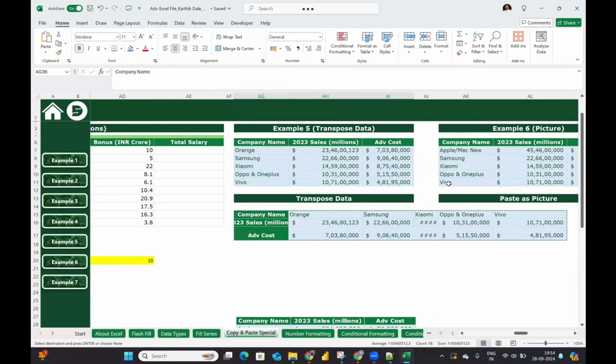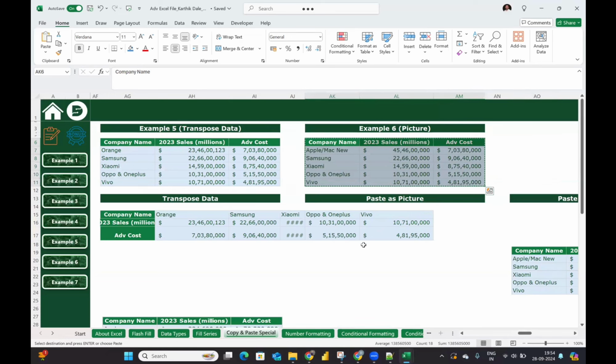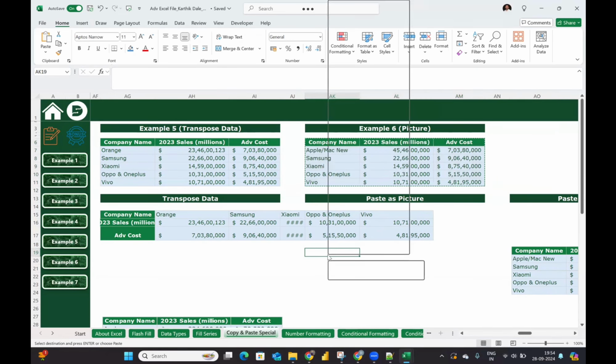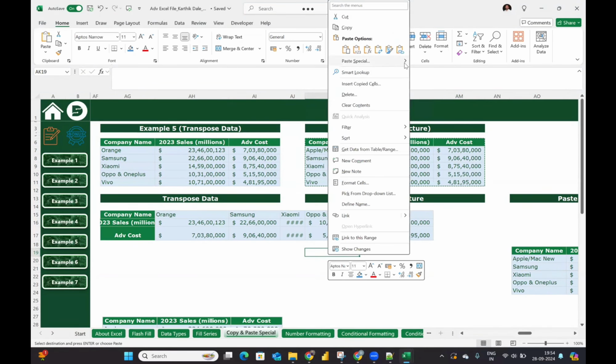So fine. I will also tell you about the page as a picture. You take a copy of any of this data. Control C for copy. You click here, any one cell. Do right click. In this paste special, here is an arrow.